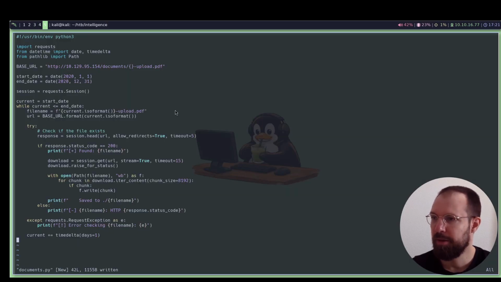And that's what I have here. It's a short Python script. We specify our base URL, our start date and end date. Then we iterate through the dates. We create our file name. We check if the file exists. If so, we download it and save it in our directory. And in case of any error message, we also log this.